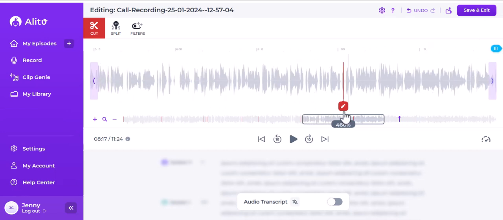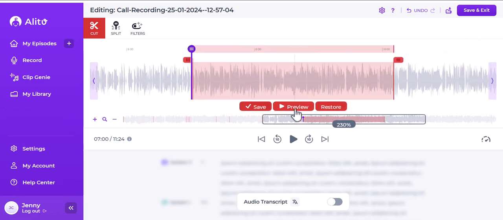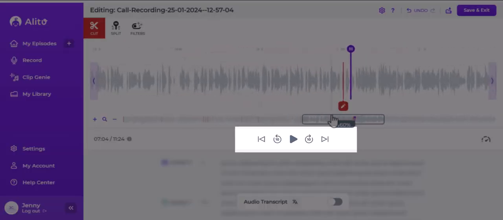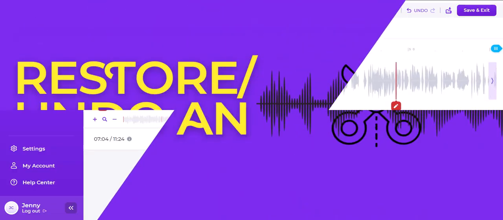Previewing an edit is easy in Alitu. You can navigate to any one of your edits, select the preview button, and that will allow you to hear what the audio sounds like with that edit in place. You can also preview your audio by using the playback settings in the bottom toolbar of the waveform.